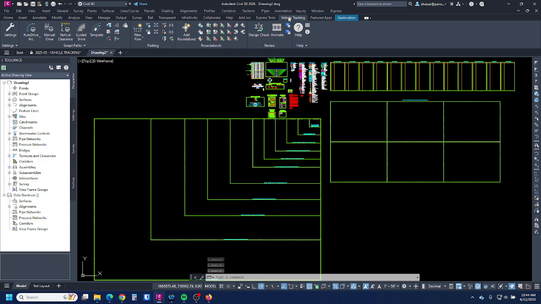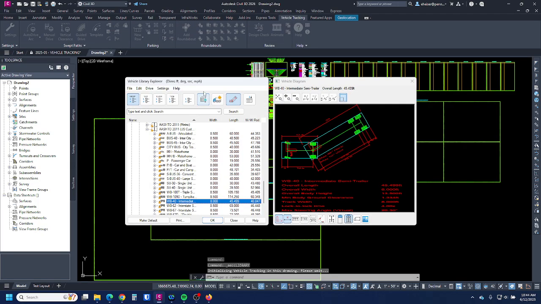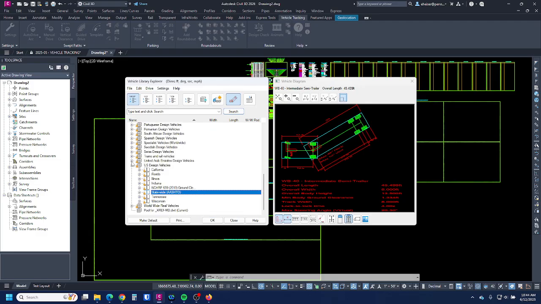You're going to go to the Vehicle Tracking tab in the ribbon, and then you're going to open the Vehicle Library Explorer, which is the button right here. It's a truck with a book, so Vehicle Library. Click on that. It'll bring up the Vehicle Library Explorer dialog box. Within this dialog box, you can see all of the various design vehicles available to us, which there are tons and tons of libraries of them. And then you can see previews of those vehicles on the window on the right side, which can help making your selection easier. But for right now, we're just going to show how to import a new one.